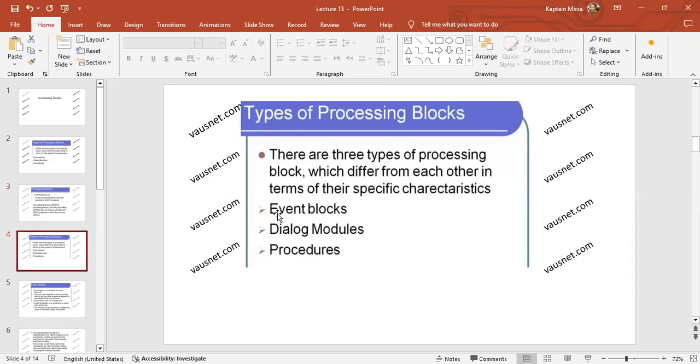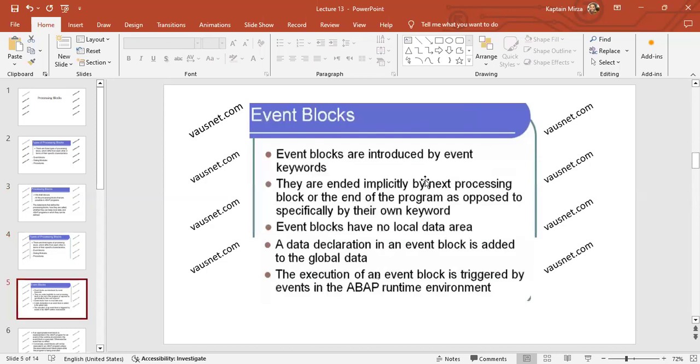Processing blocks basically are divided into three parts: events, dialogue, and procedures. Events are called internally. Procedures can be called from external programs as well as internal programs, and we'll see this in detail. Event blocks are introduced by event keywords, and they are ended implicitly. Implicitly means that if another event starts after this, the previous event gets closed by the next processing block or the end of the program, as opposed to being closed by their own keyword. So this event is concluded if another event is started.